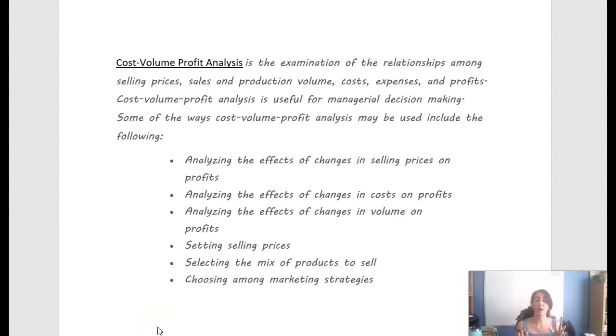All right, now that we've had our conversation about costs, by the way, this is part 3. Now that we've had a conversation about costs, we can start looking at analysis tools.